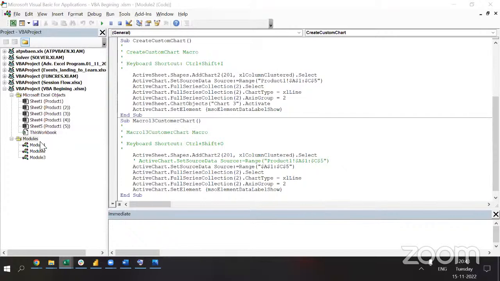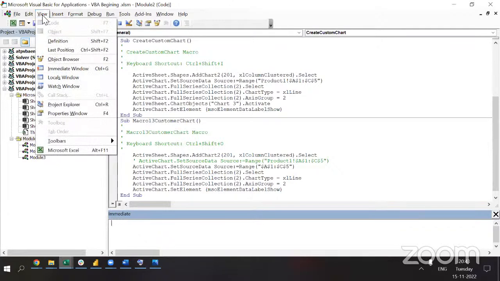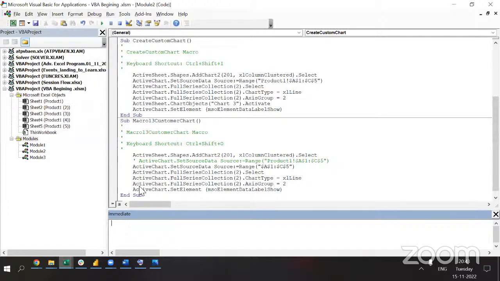Okay, so this is how you add a module. Now this is about the Explorer window. Then you have something visible here. Generally this piece of information is disabled. If you want it to be visible, you can go to View and say show me Immediate Window also. So if you click on it, you get to see this here.